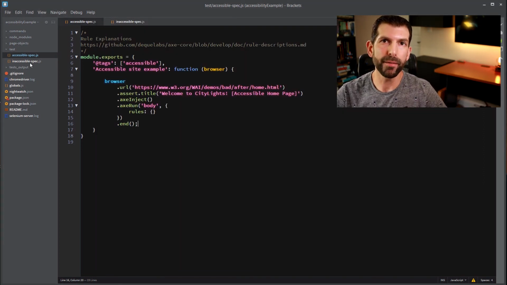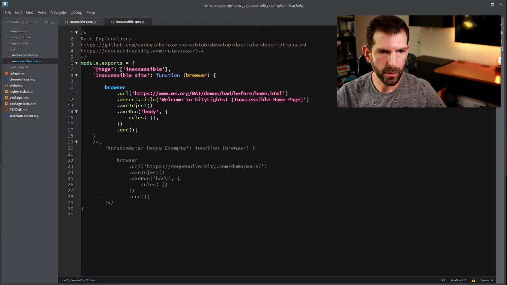All right, so now let's see what a failing accessibility test looks like. So let's head over to inaccessible spec.js. And here I'm using the Nightwatch tagging feature once again. This time I'm labeling this inaccessible so we can run our inaccessible tests in isolation. I've labeled this test inaccessible site. And again, we're going to use the URL parameter to head back over to the w3.org website. This one is their example of an inaccessible web page.